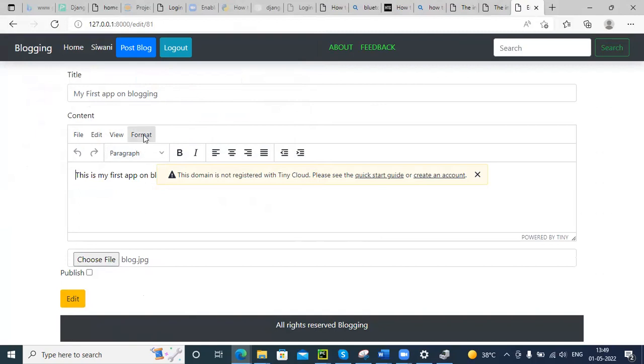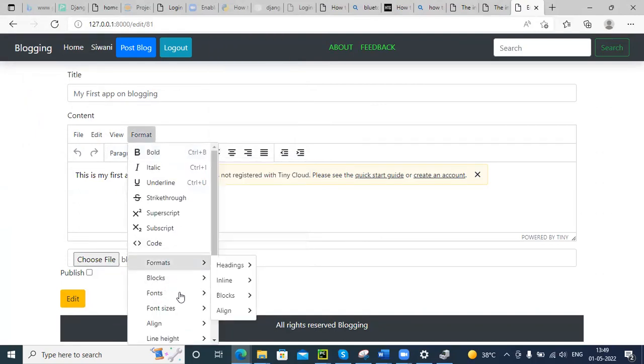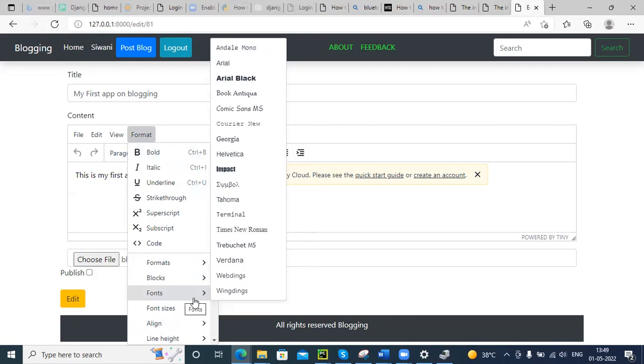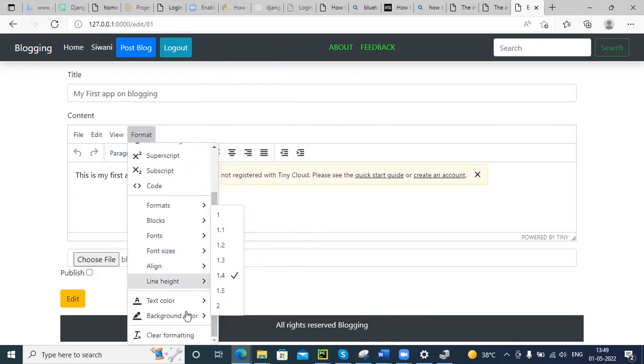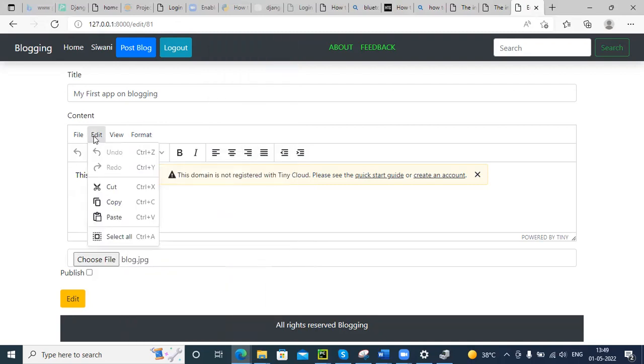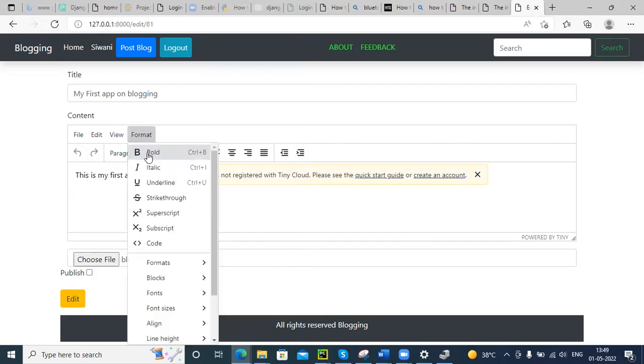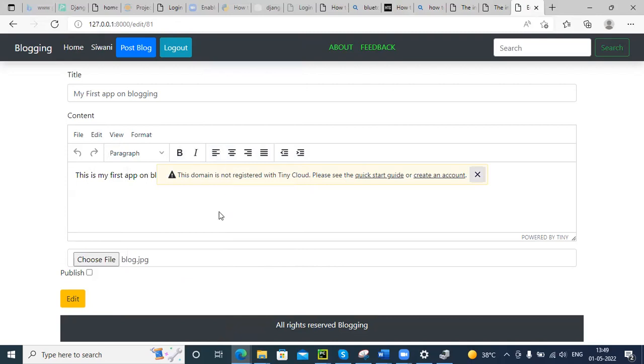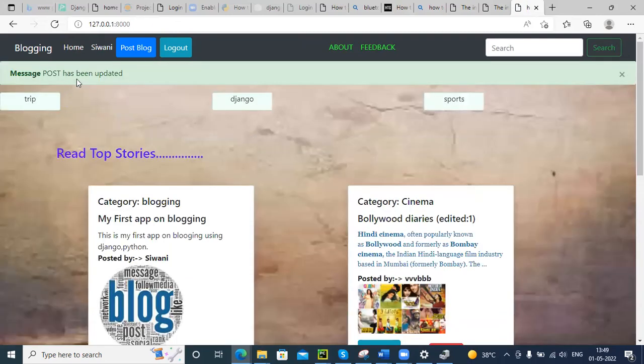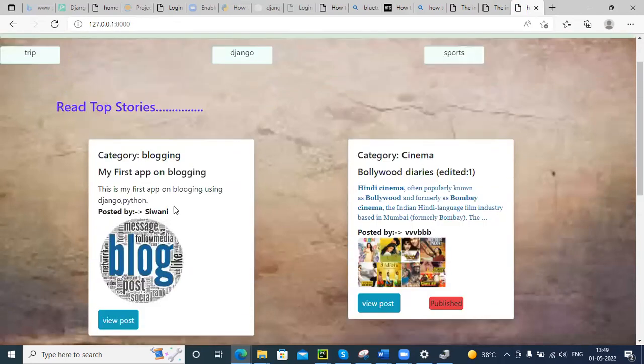You can make use of format. Font sizes you can change, fonts you can change, text color, background color, anything you want to edit, view, make it paragraph, make it justified, bold, italic, whatever you want to do, you can do so. Once it is done, you just click on edit. The post has been updated. You get a message like this. Okay. So those who have checked the published button, it is coming as published.